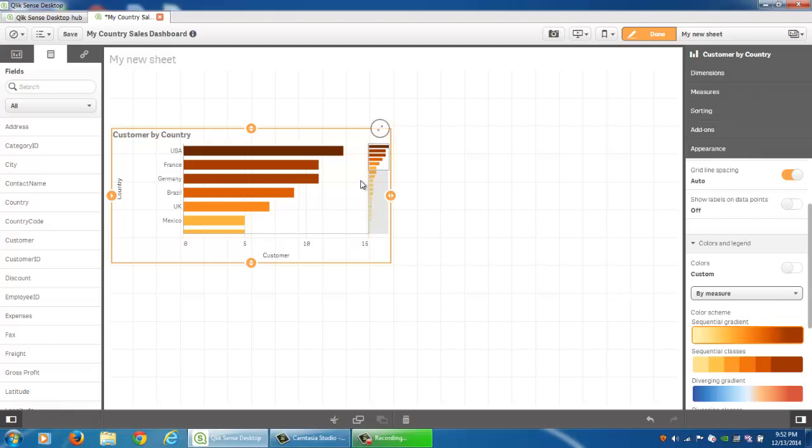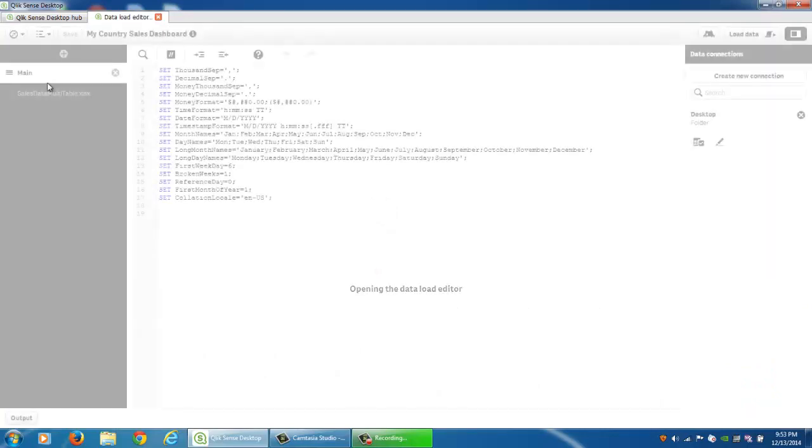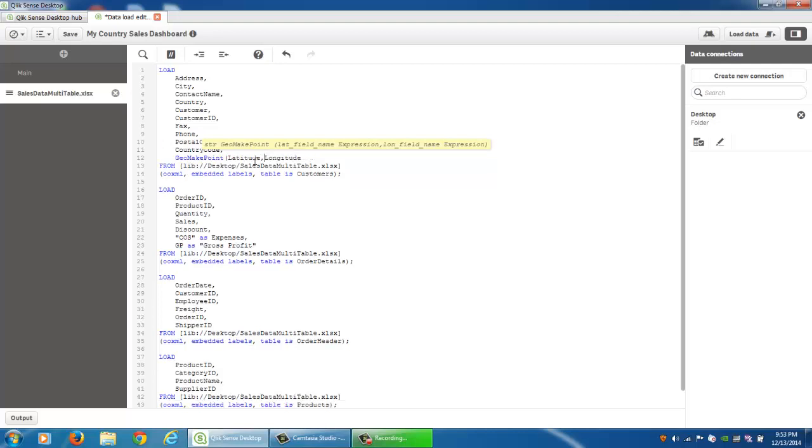And in the Excel data there is longitude and latitude coordinates, which we're definitely going to need for the map, but we also need to create a function as well. So we're going to go ahead and save this and go into our data load editor. And if we click our Excel file here, you can see the script for longitude and latitude. Let's go and call this geo make point, and go ahead and pass in our arguments of latitude and longitude. And we'll define this as geokey.